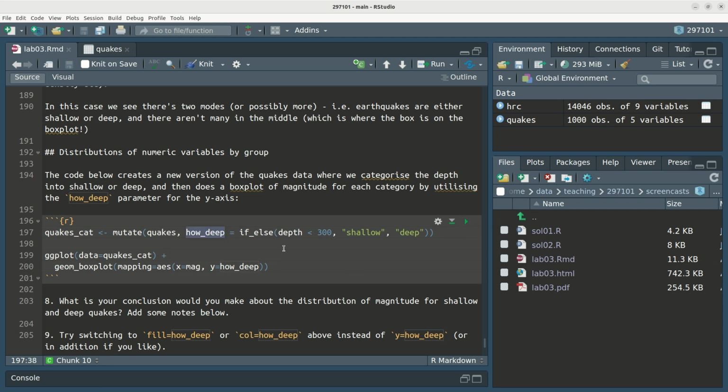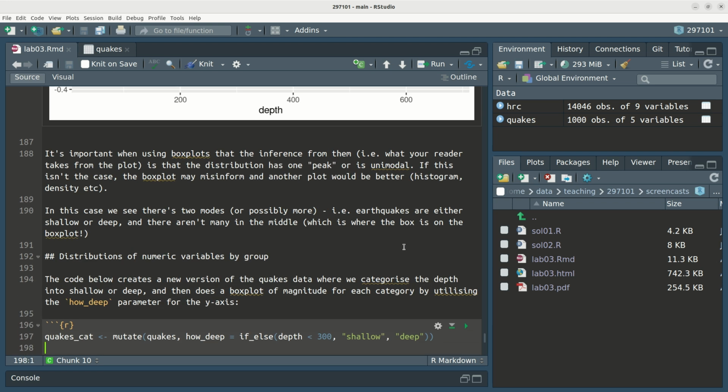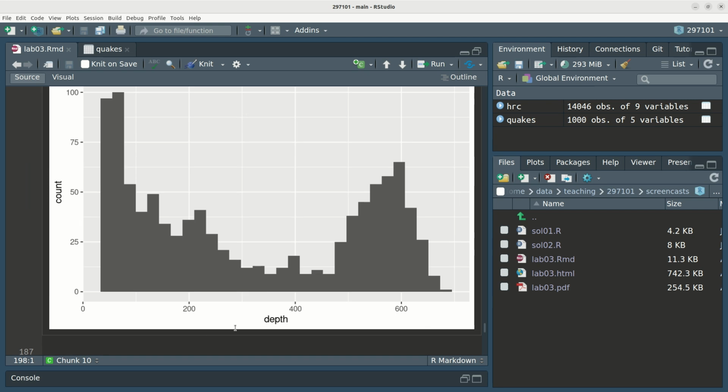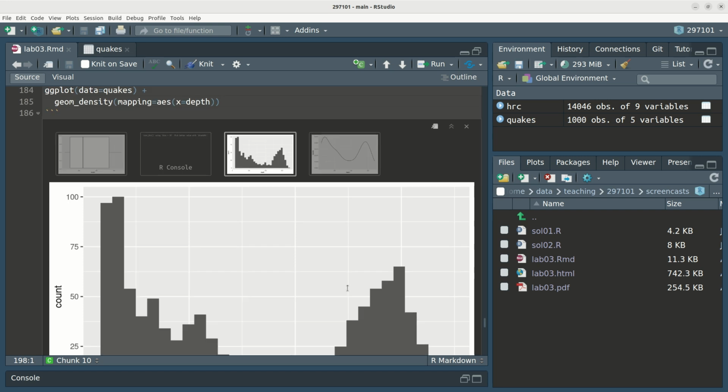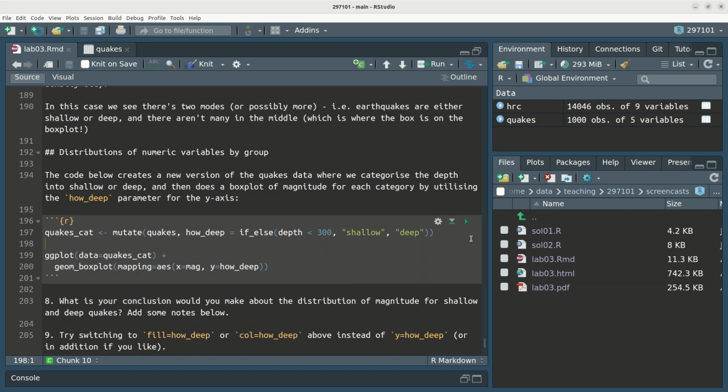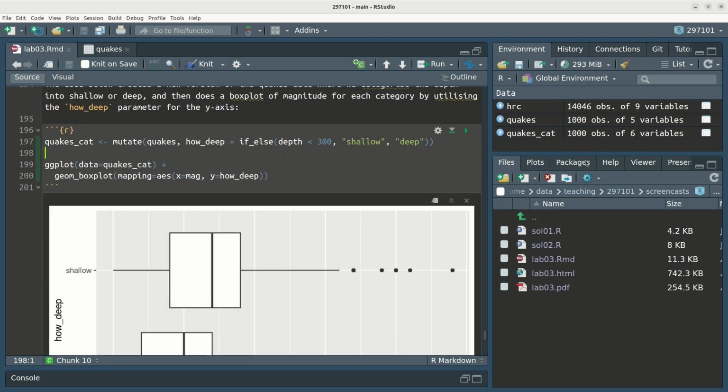And how deep is going to use the rule: if the depth is less than 300, call it shallow, and if the depth is bigger than 300, we'll call it deep. So this is taking the information that we've got from this chart here and saying there seems to be two groups, so we're going to split it into two groups. And then we've got a grouping variable that we could look at to see whether there's a relationship with the magnitude, for example. Right, so let's run this code.